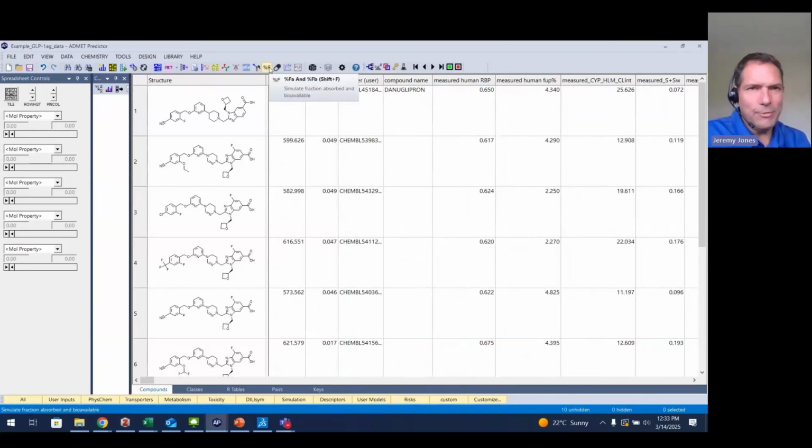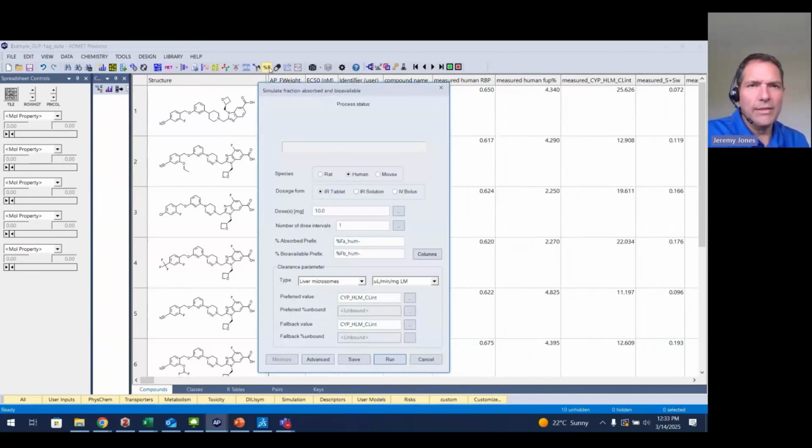The quickest way to calculate all of these properties is to hit this button. You can see here, this is ADMET Predictor version 12. 13 is coming out soon. In 12, we have 3 species: rat, human, and mouse. In 13, we've added dog and monkey as well. We also have 3 different dosage forms: an IR immediate release tablet, which you would maybe want to try to develop for humans. Let's think about maybe looking at a preclinical animal like a rat. You could do an IV bolus, or you can do what we call the immediate release solution. This is like an oral gavage solution that you would be feeding to rats.